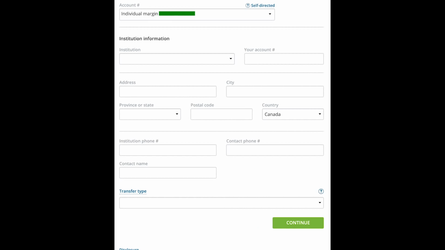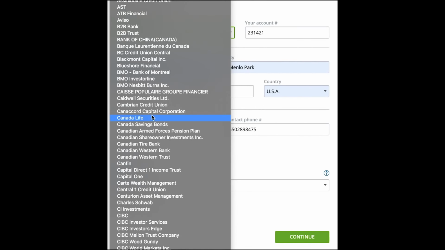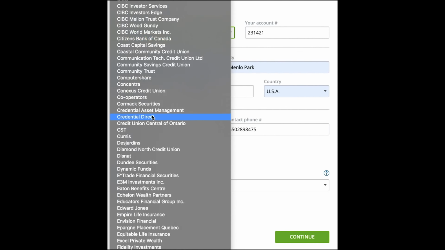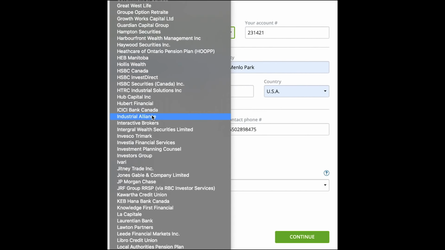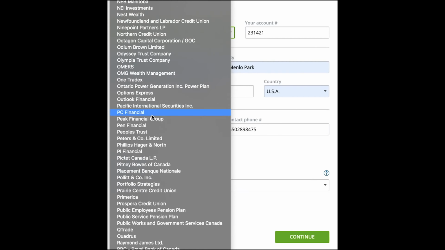So after this information section, you'll notice at the bottom of the page there's a form for you to fill out. And a couple things to highlight here. You can see there's a long list of institutions that you can select from to transfer from, and these aren't just Canadian institutions, they're also American institutions. So I'll just scroll through all the financial institutions which you can transfer an account from over to Questrade.